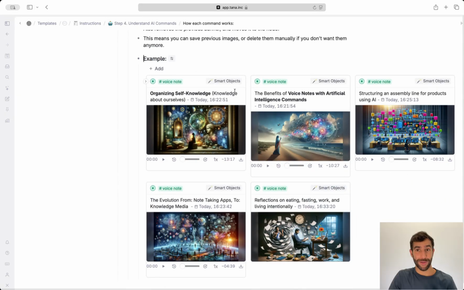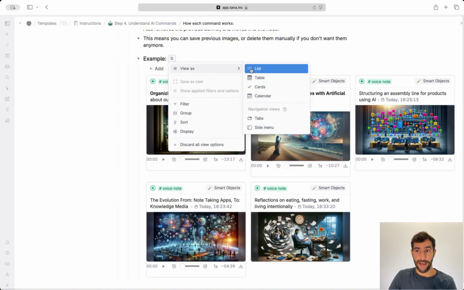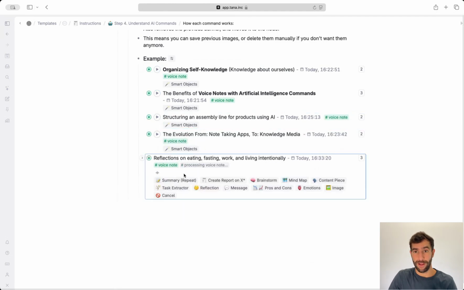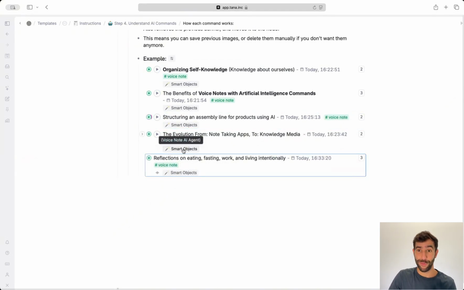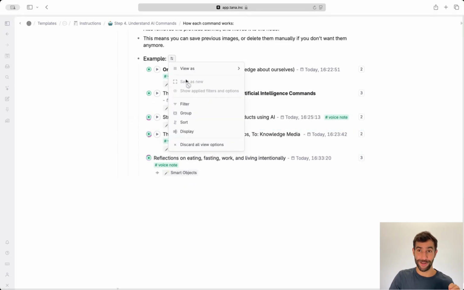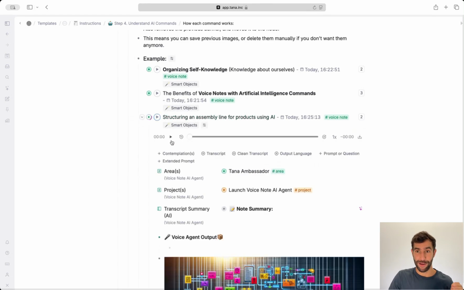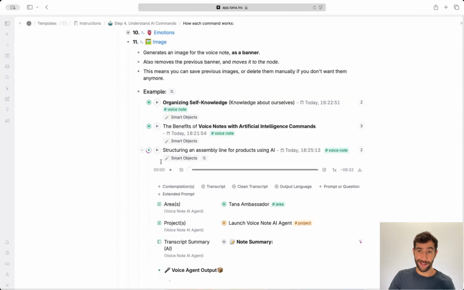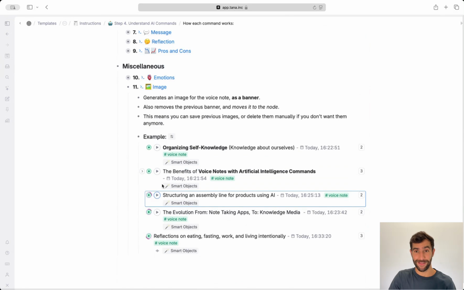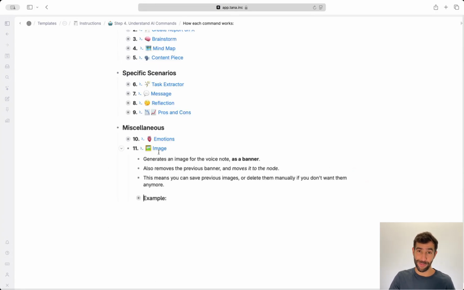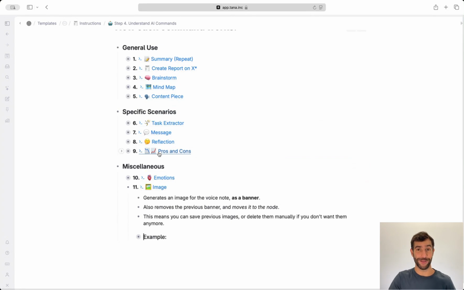If I'm not satisfied with any of them, I can run these again. So I can click on smart objects and generate image again. And these will replace the previous images, but not delete them, which is interesting so that you can keep all of them saved here below. For example, here you can see the images that were generated and not deleted. So this is interesting, something that I find useful. And so with that, now we have an image for each of those voice notes, and this will help us illustrate and visualize the content as well.